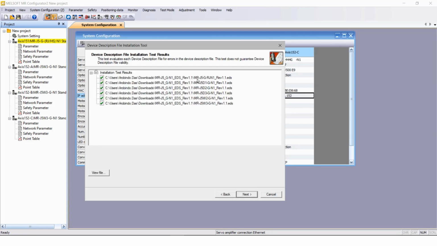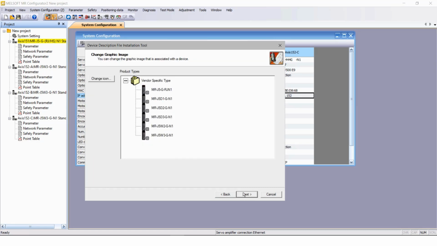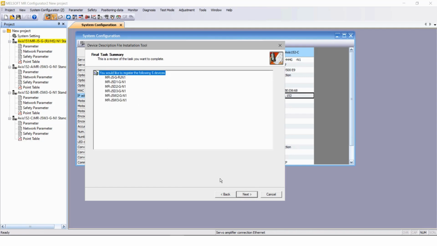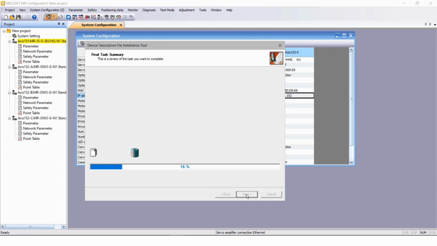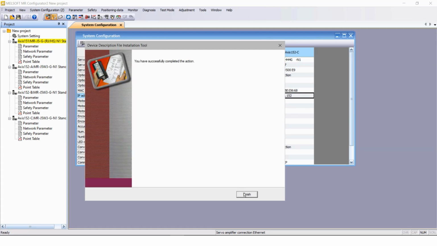Now all the files in this folder pop up in here. Click next. That type of device supports single axis, common DC bus type, and also double or multiple axis. Then click next. Then click the finish tab. That will bring the EDS file, with all the drive profiles, into the Studio software.